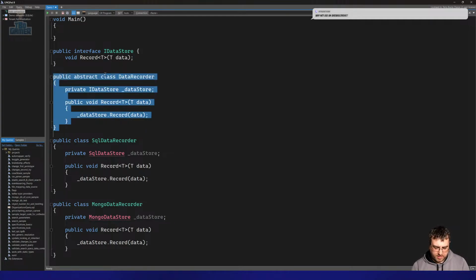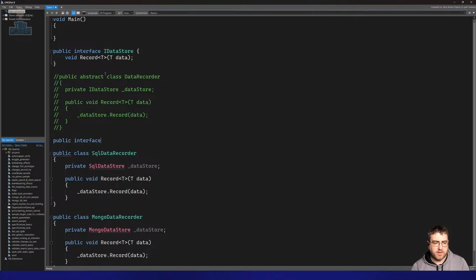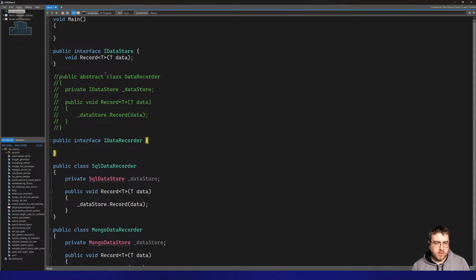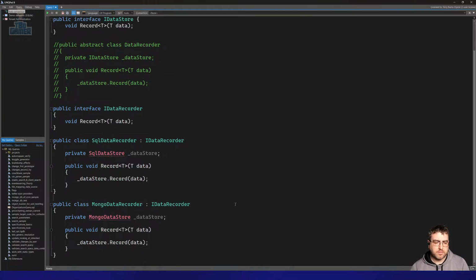Okay, so why not use an IDataRecorder? So if we do public interface IDataRecorder that has a method void record T data. This is an IDataRecorder. This is an IDataRecorder. Is that your point? That solves the problem.